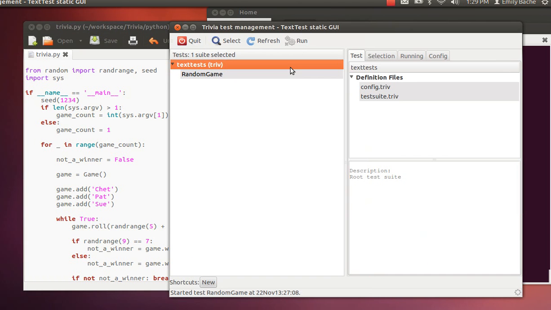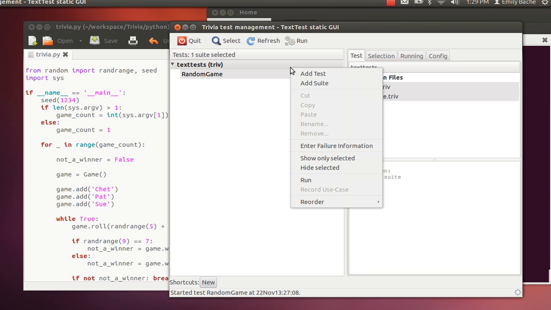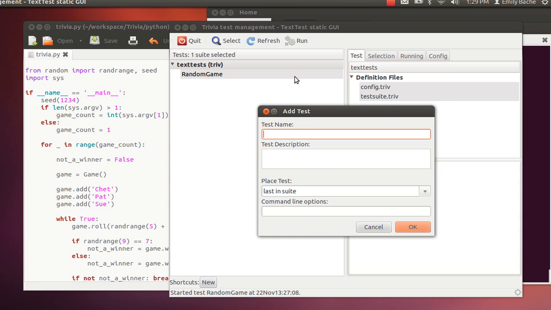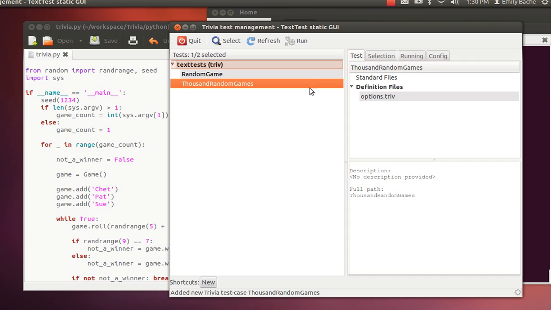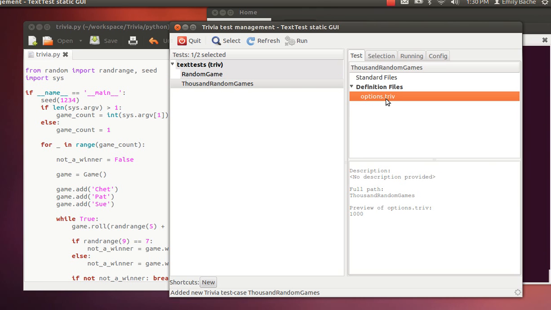So now of course I want to create a new test which is going to run more than one random game. So again I right click on the test suite, add test, and this time we're going to run 1,000 random games, and here in this add test I could add a description here, but I think the name says it all really. And this one has command line options, so we pass in 1,000 on the command line. So now if you look at this test, it's similar to the last one, except this one hasn't got any golden copies yet because we haven't created any, but it's also got this options file which is telling TextTest what to pass on the command line.